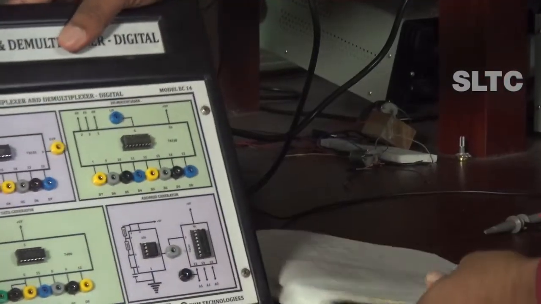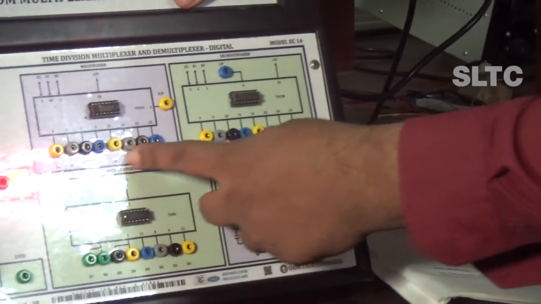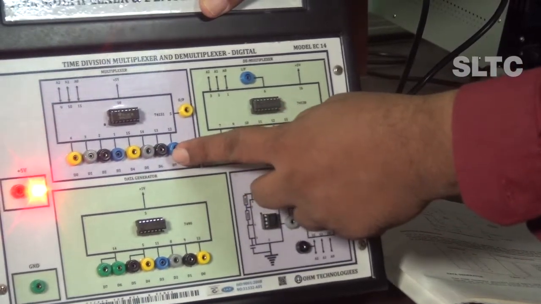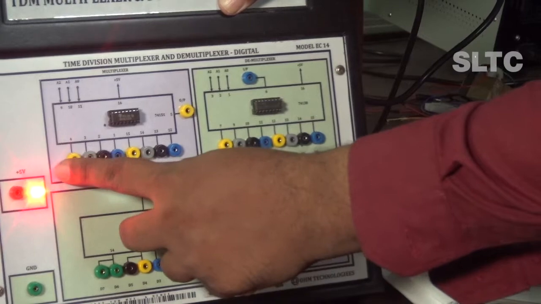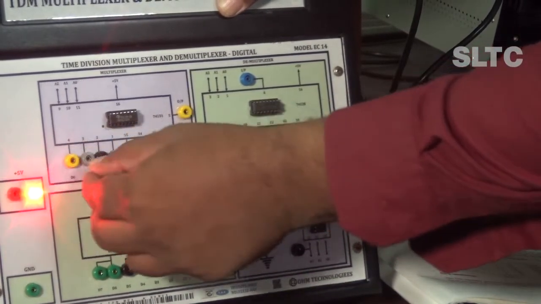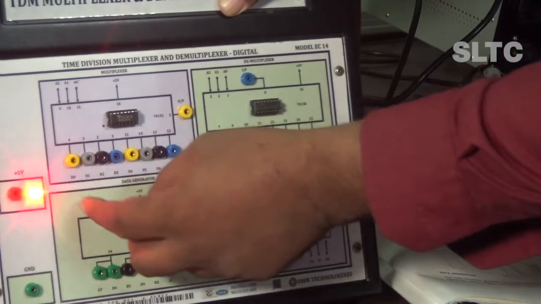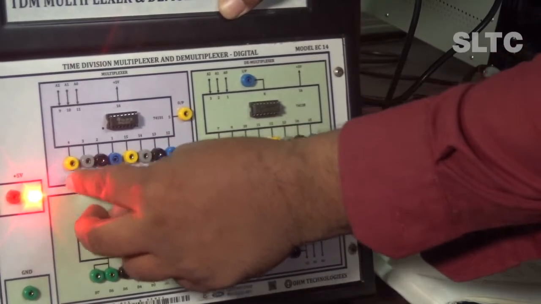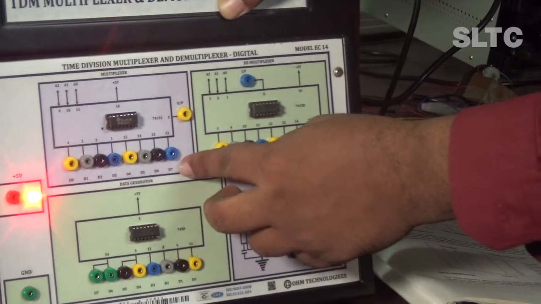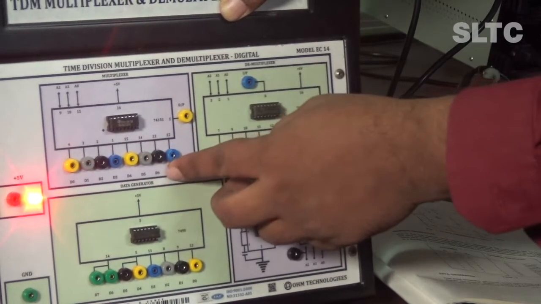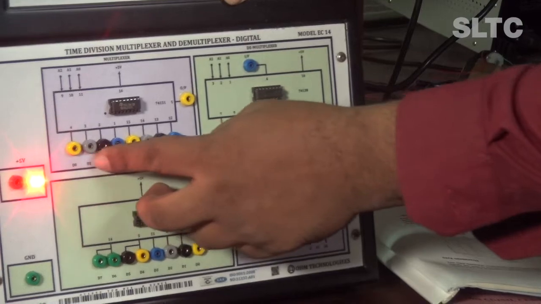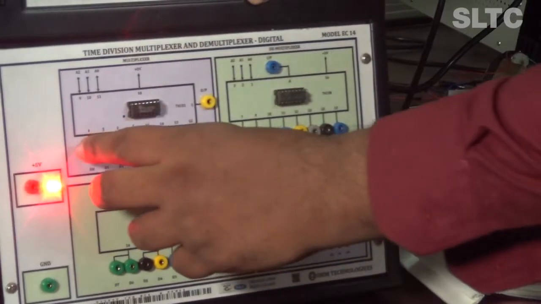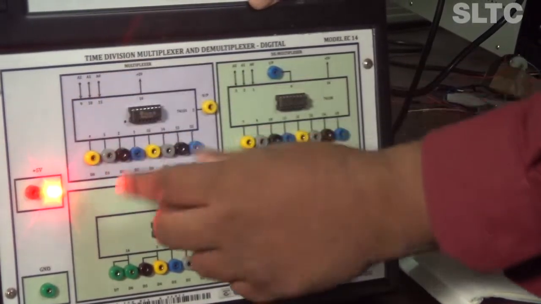First thing you should note is that we have 8 data bits: 1 2 3 4 5 6 7 8. Each pin is assigned to one user, so you have 8 user inputs here. That means you can combine 8 users' information. This is the first user, second user, third user, and so on, up to 8 users.